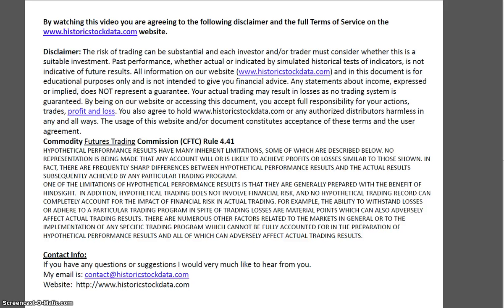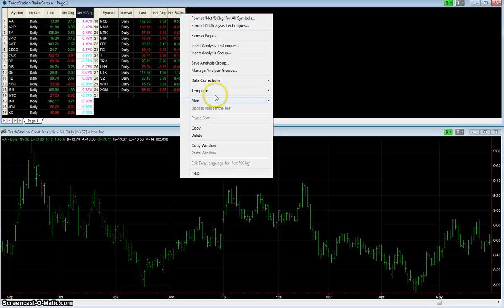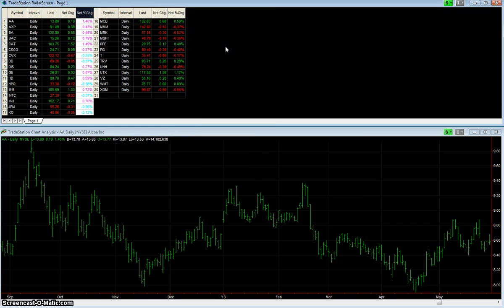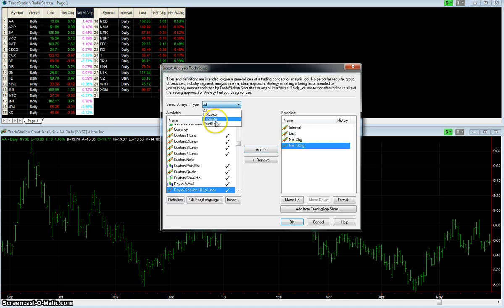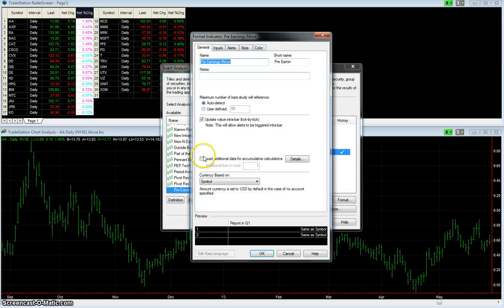Okay, let's get going here. You can see we've got a workspace in TradeStation with the radar screen and chart analysis. So let's go ahead and insert the indicator. Let's see, insert analysis technique. It's a ShowMe. So we want to come down here. Pre-earnings move, add, format. I usually do about 5 years, so make about 5 years worth of trading data.